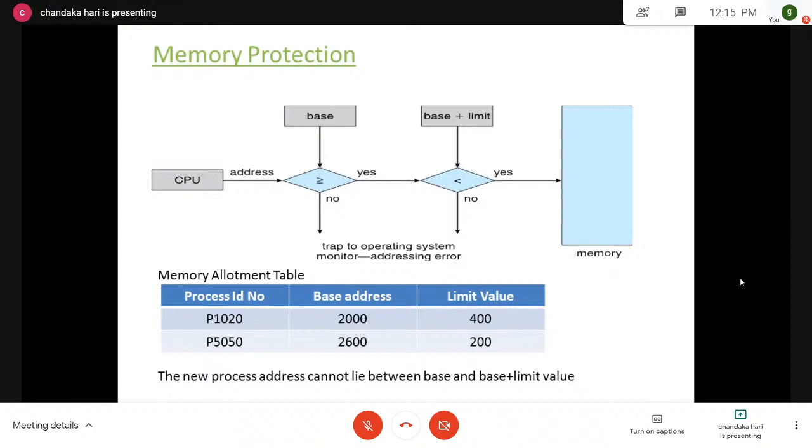Now we can see this memory allotment table. In the memory allotment table, we have three columns. The first column shows the process ID number, the second column shows the base address, and the third column says the limit value. Coming to the first one, process ID. There are multiple processes running on your computer system. Each and every process is identified by your operating system by using the process ID number.